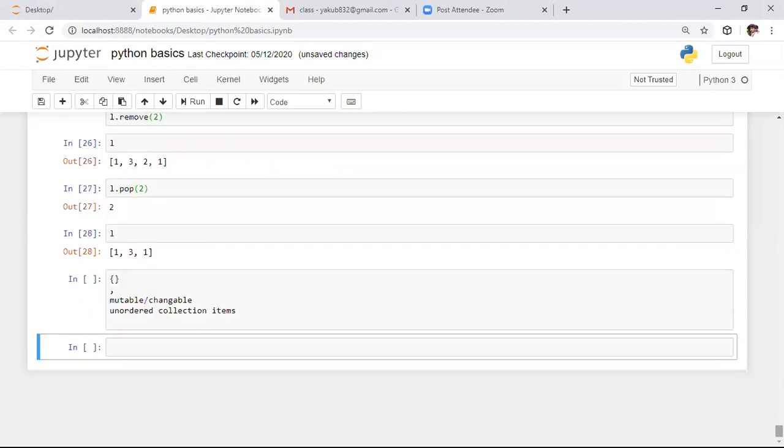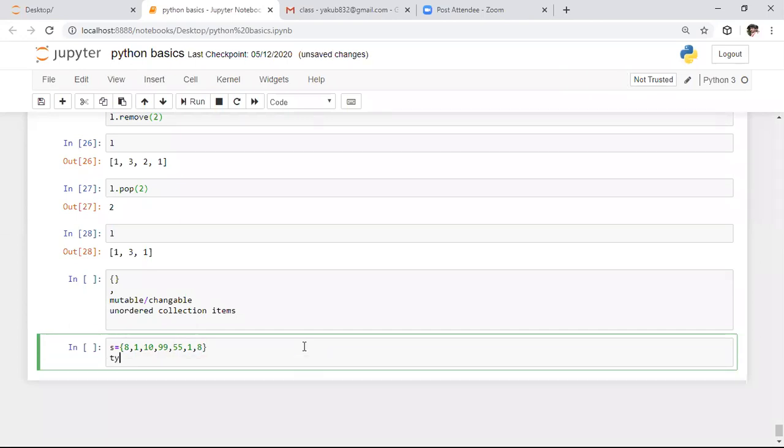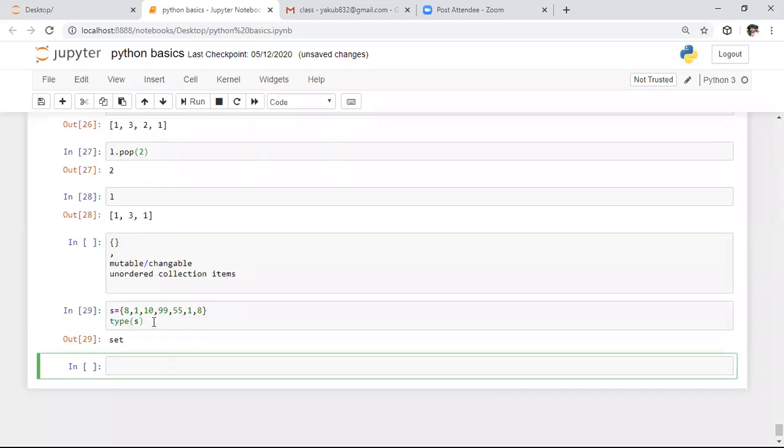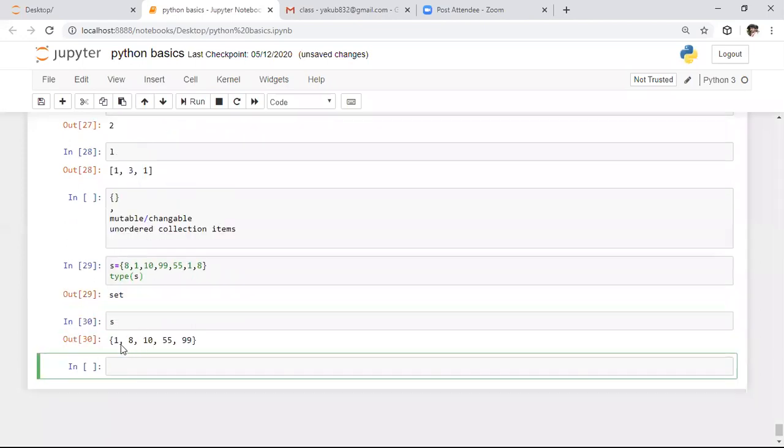So here I'm defining one set, and in this set I'm specifying some attributes: 8, 1, 10, 99, 55, 1, 8. To know the data type, we need to apply the type function, and I'm checking the type of this set. It gives the output set, and I'm observing the content present in the set. Whenever you observe the content of this set, the order is not like whatever I specified.